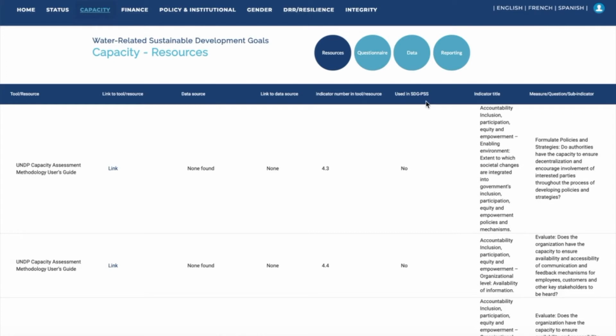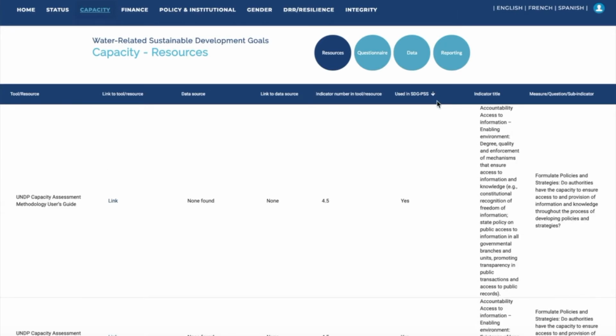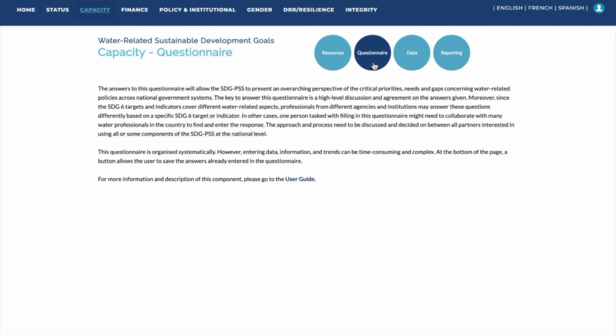So, as you can see, there's a no and a yes. Only the questions that are indicated as a yes were used to build the questionnaire. Now, if you click on the button that reads Questionnaire, it will take you to the questionnaire element of the capacity component.